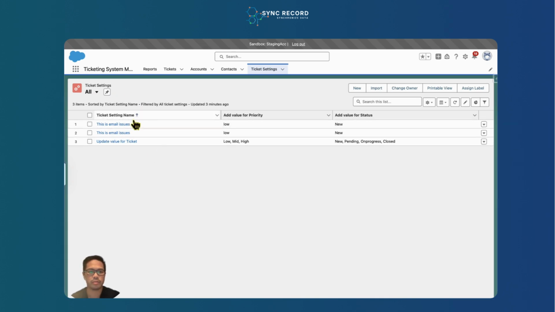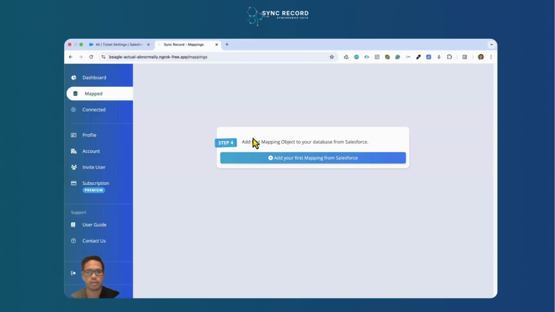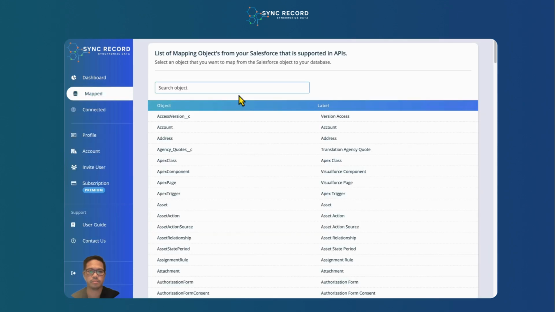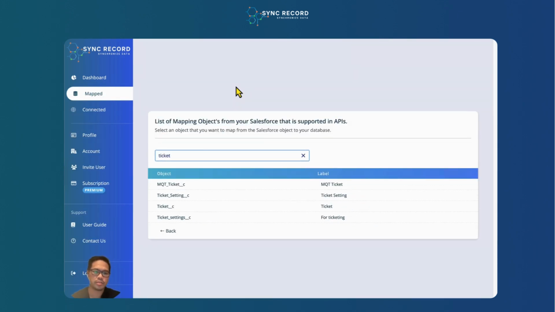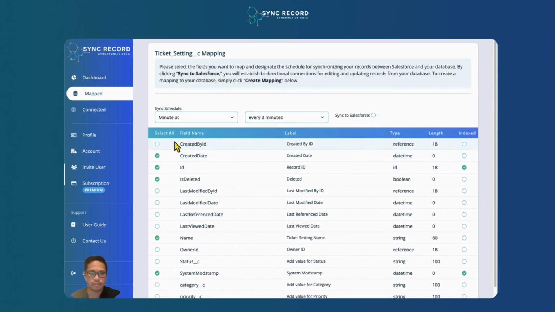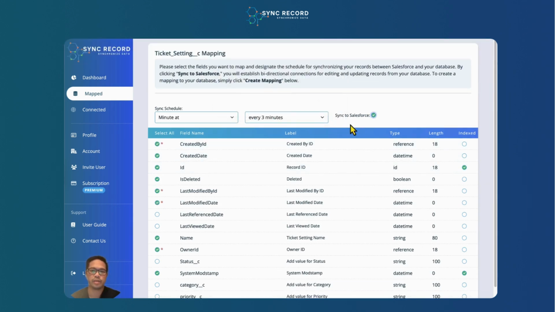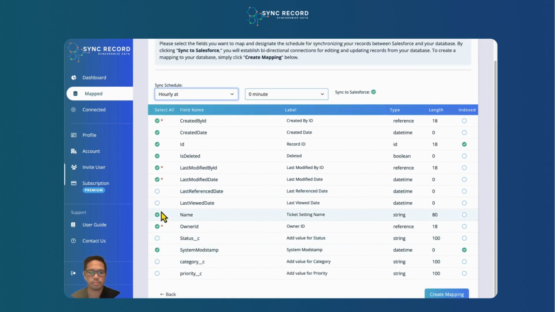And you can see here I have three records, or three rows. I would also like to add a mapping, which is the ticket system, or ticket settings. Here I will add a sync to Salesforce because we want to import the data. Then I will set hourly, 0 minutes, and add status, category, and priority. Then I'll create a mapping.